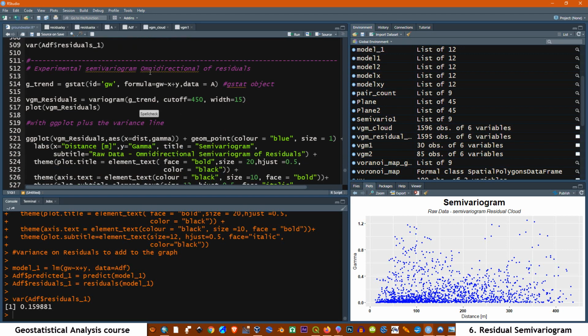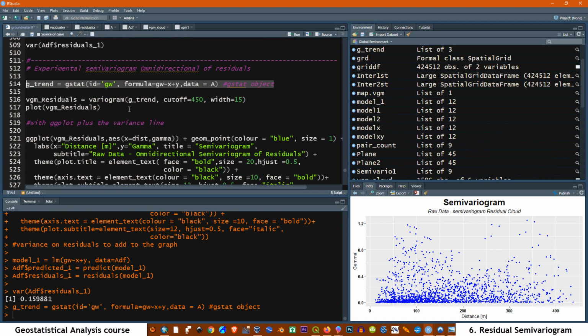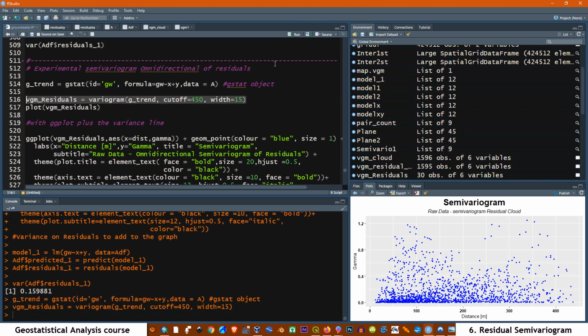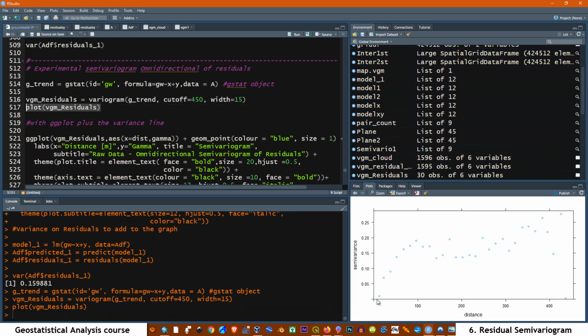Then the next one is how we can create the experimental semi-variogram for the residuals. It's going to be the omnidirectional one. We are going to call this one g.trend. Let's create the gstat object. And now let's create the variogram, which is this one. Now let's plot. And as you can see now, the experimental one doesn't show a trend as it was showing before. Then there is a sill over here that is going to be 0.16. This value here for the variance.